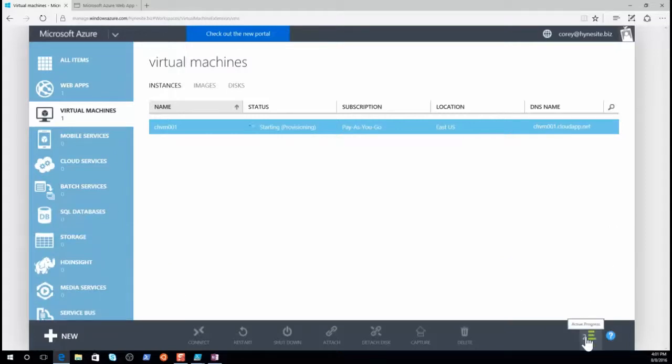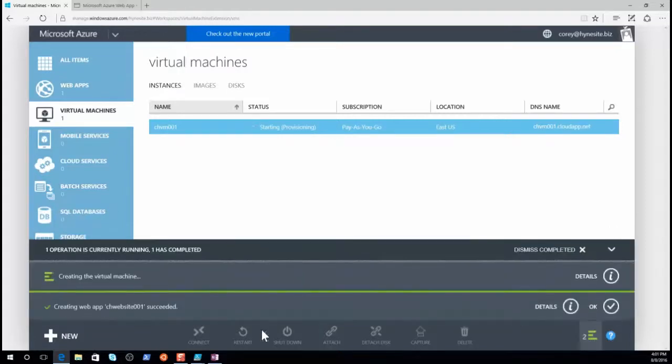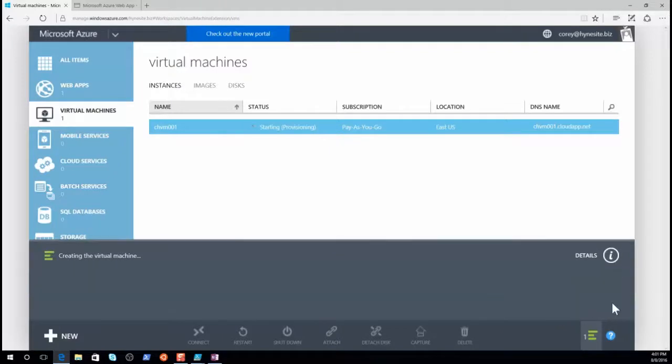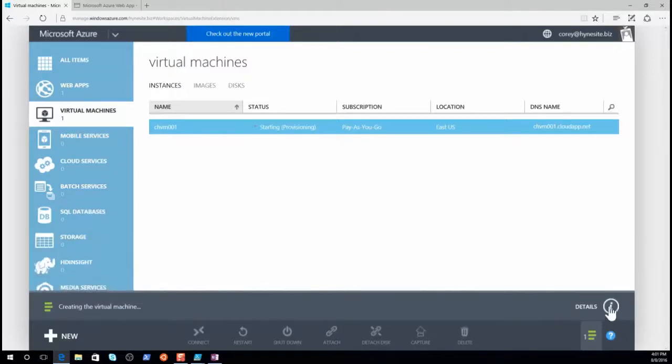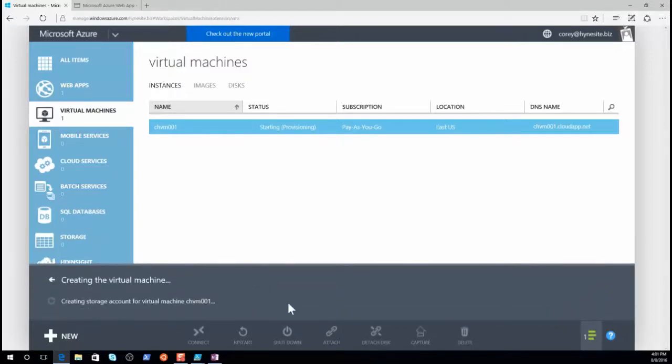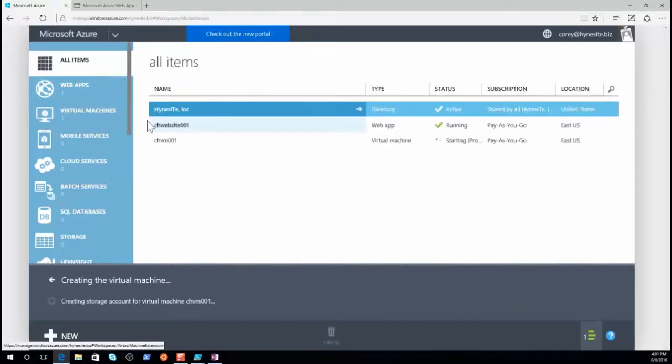And we can go down here in the lower right and check on what's going on. We can see the website's created, we can dismiss that, and the virtual machine is being created right now. If I come back up to all items, we can see we've got our web app that's running, and then we've got this new virtual machine that we've begun the process of creating. So it's really that simple. That's the classic Azure portal.